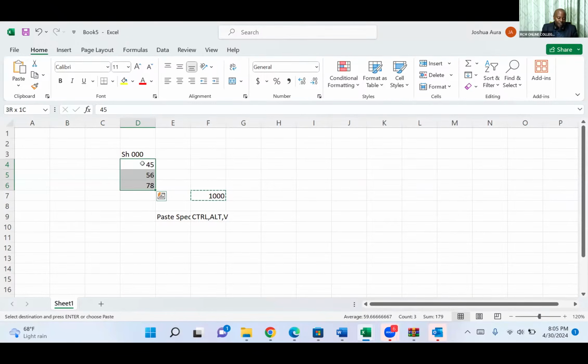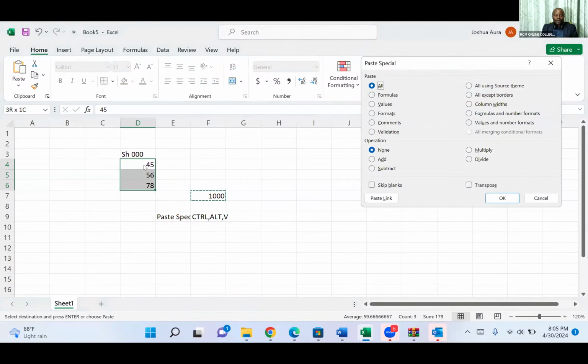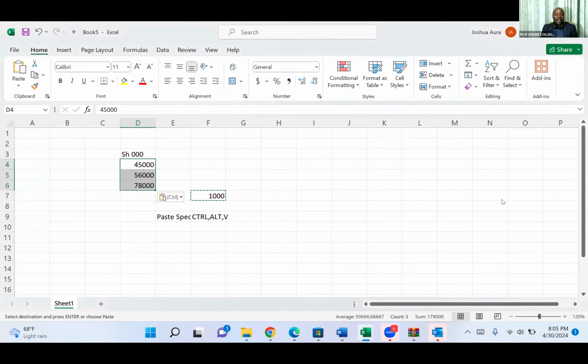It's pasting special. So it's Control-Alt-V. Once I press there, Control-Alt-V, I'm seeing some special window. And this special window, I can see it's called a paste special. I want to multiply like that. So, ladies and gentlemen, once I say multiply, then I'll be able to say here, okay. And you can see now the figures have come here, 45,000.